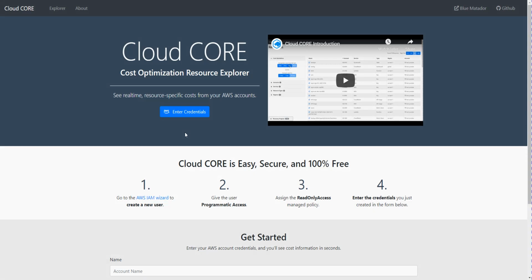This is Cloud Core, the Cost Optimization Resource Explorer. This is free and open source software built by engineers at Blue Matador. It helps you see real-time resource-specific costs from your AWS accounts, multiple of them.